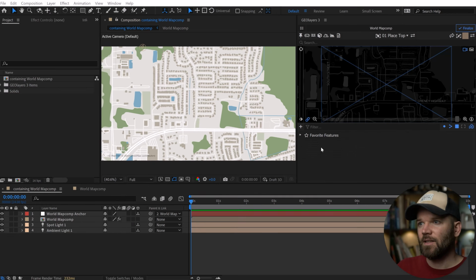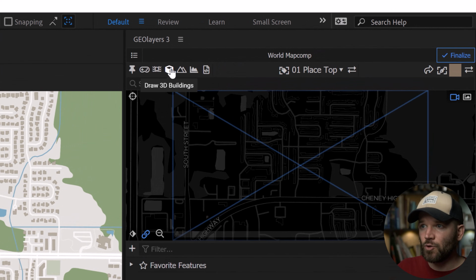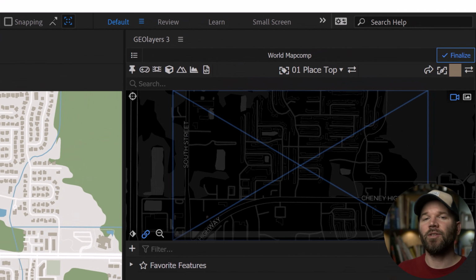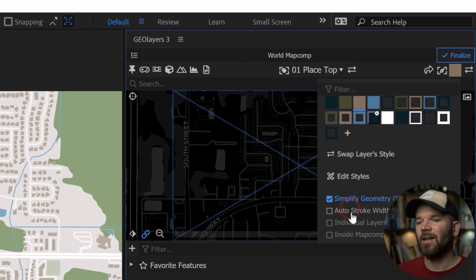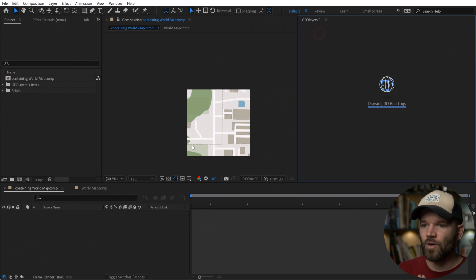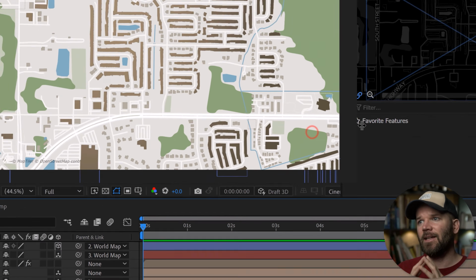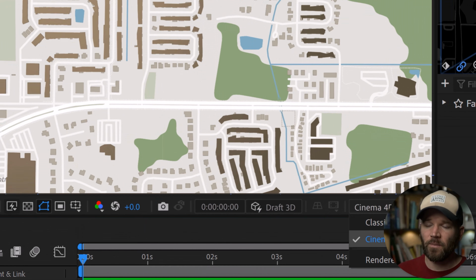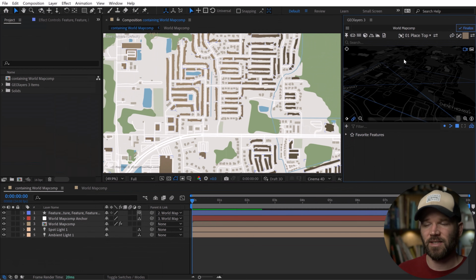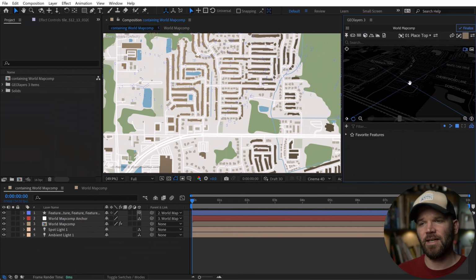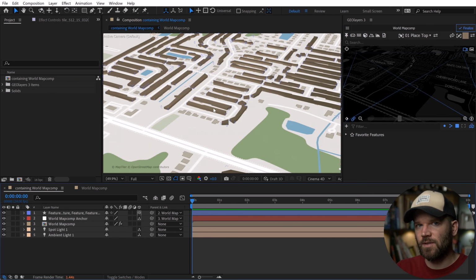There's another little button up here called Draw 3D Buildings. Now, don't get too excited. I've tried to use this feature multiple times, and I just absolutely, hate's a strong word, but I really don't like it. It doesn't work well. You can only do it at a very large scale, and it just really bogs down, for me in particular, it bogs down my system. I'd love to hear if anybody out there has had success, like really loves or uses this feature a lot.